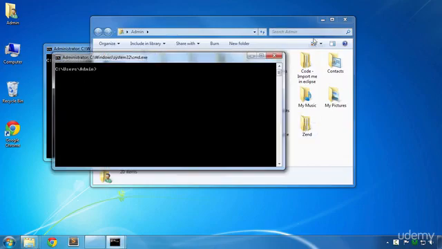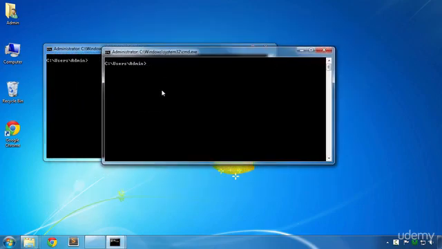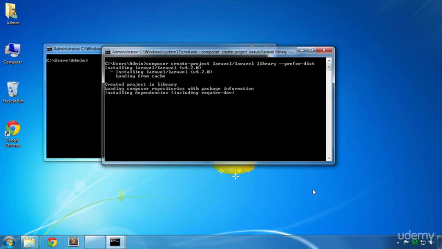Let's start by creating a new project. I'll do that by typing composer create-project laravel/laravel, followed by the name of my project, which I decided to call library, and ending by using the prefer-dist option, which will speed up our project creation process.